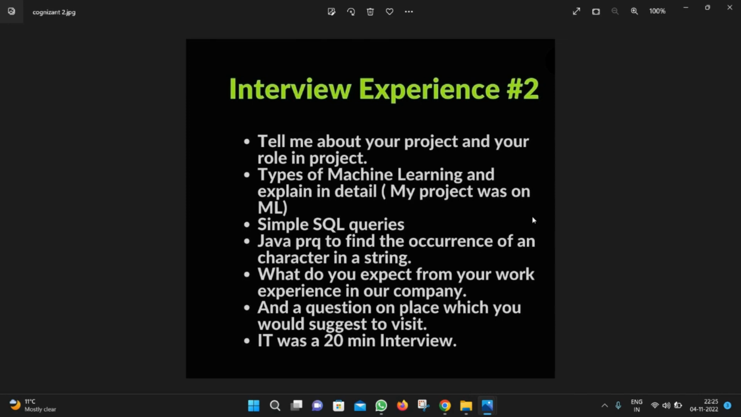Here there was a simple SQL query, and a Java program to find the occurrences of a character in a string. Then what do you expect from your work experience in our company? And a question on a place which you would like to visit. This was the HR round, and it was around 20 minutes.